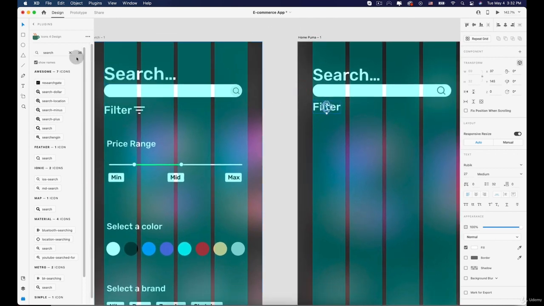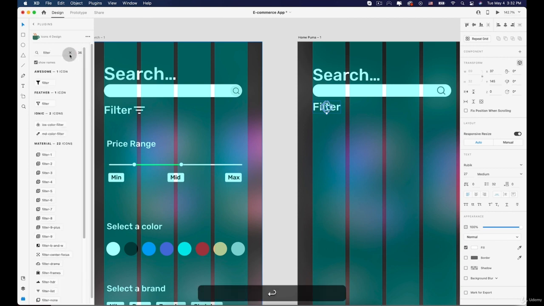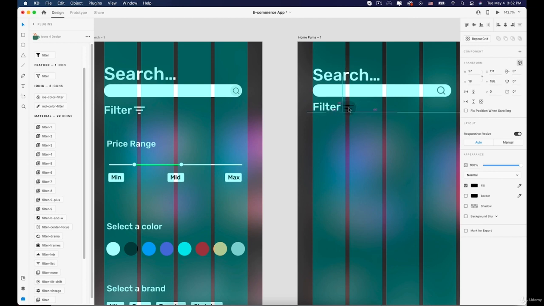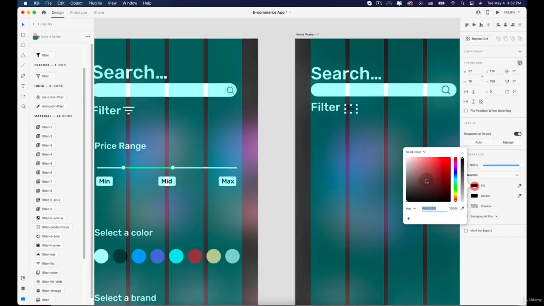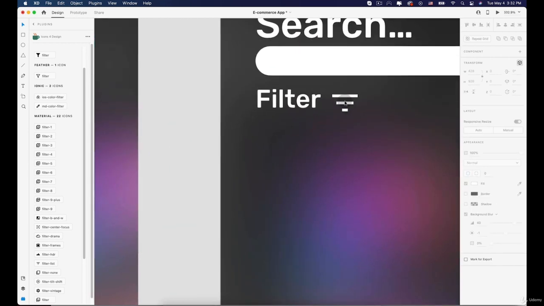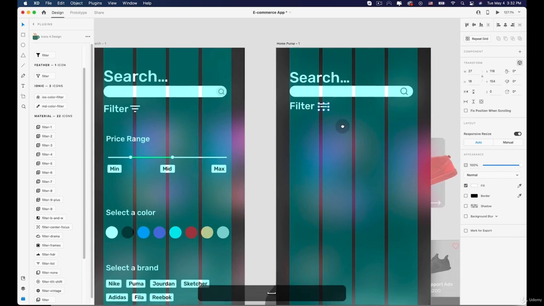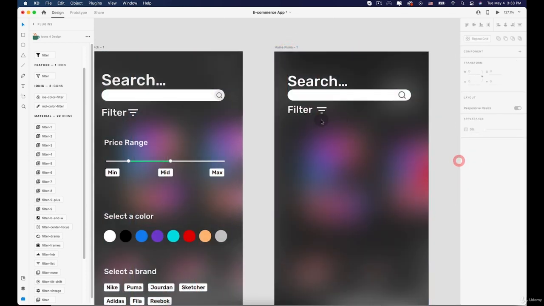The next thing we're going to add is the filter icon. Over here I'm going to search for the filter, and we are going to use one of the icons. We will use this one. Let's move it over here and change the color to white. Let's adjust the position, and then we can now disable the guides. Click on the name of the artboard and disable the guides so we can see it better.